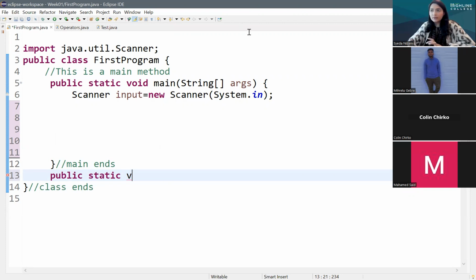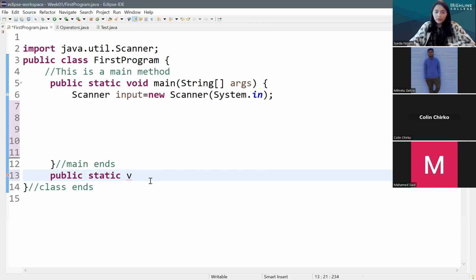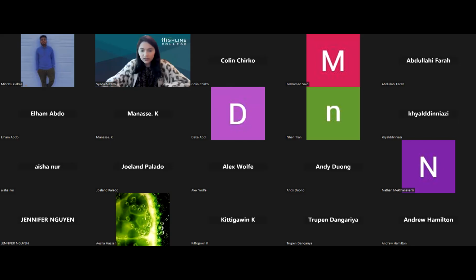Are you looking at my Eclipse? Yes. Okay, I just wanted to make sure that I'm sharing the right screen. Okay. So do you want the screenshot of the question or are you fine? It says public static. Now, let me share the screen again, the question again.